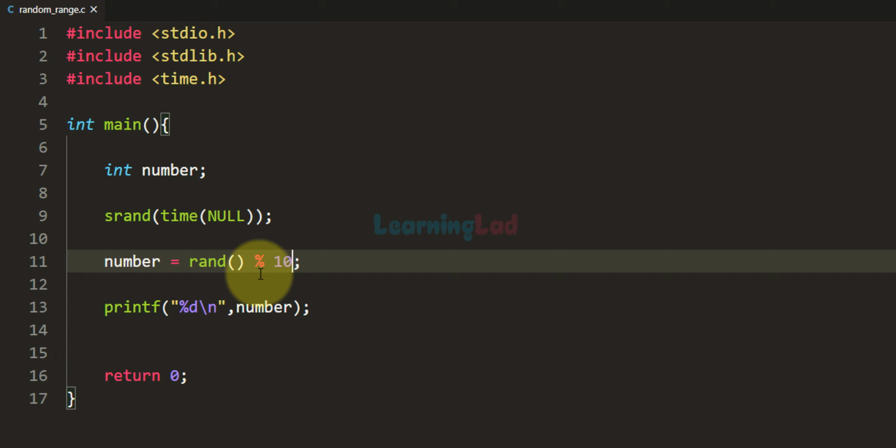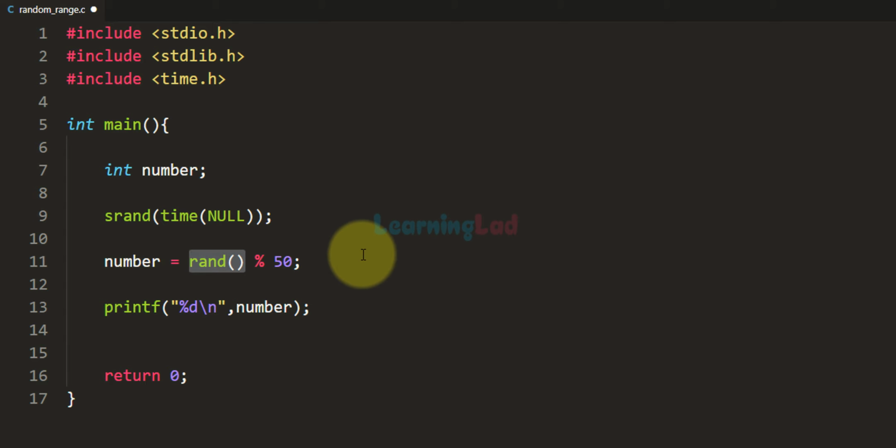Now you can use this logic if you want the random number between 0 and some value. For example, if you want the random number between 0 and 50, then you can use this logic. When you get the random number by using the rand function, divide it by whatever number you have and just take the remainder value, and it will always be between 0 and whatever value you have specified. In this case it will be between 0 and 50. Now what if I want the random number between, let us say, 25 and 35? In that case we can't use this logic, but we have another logic which we can use.